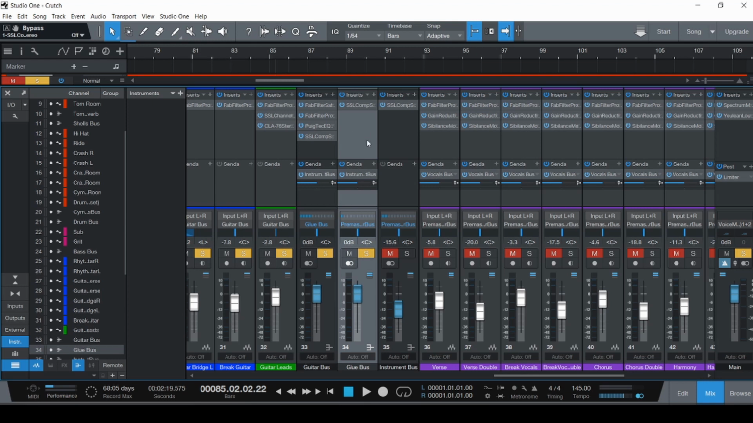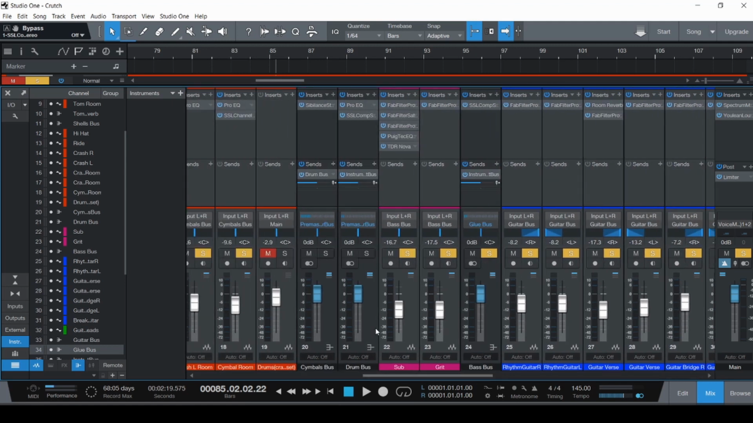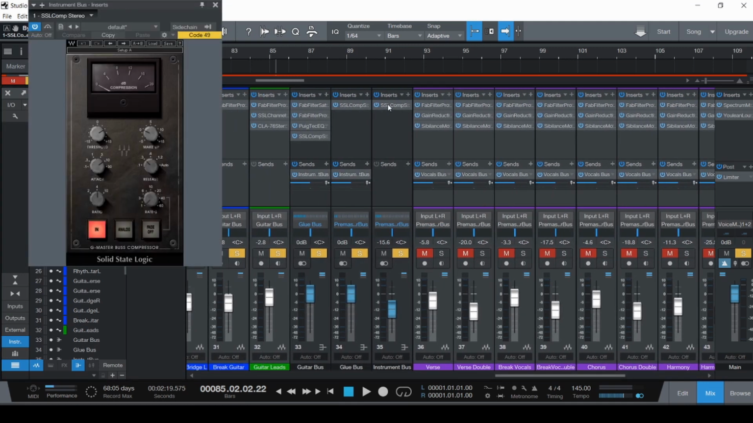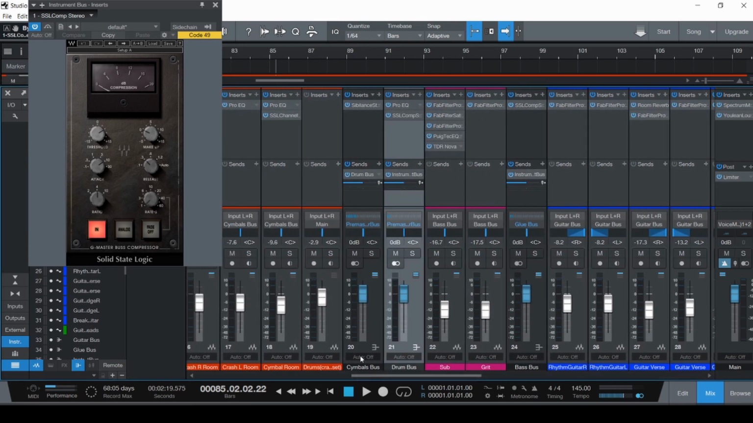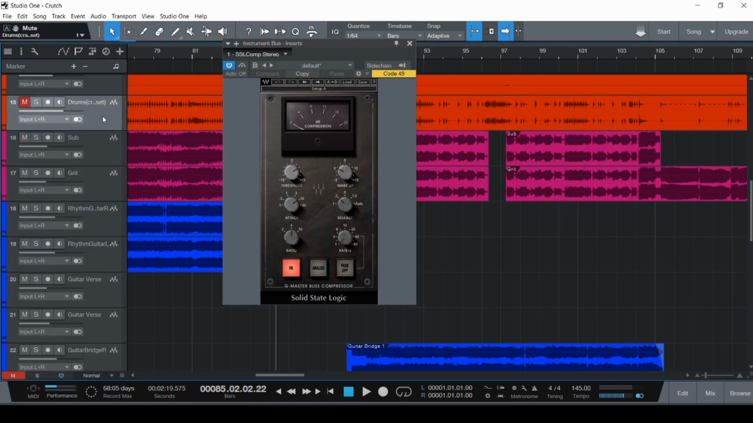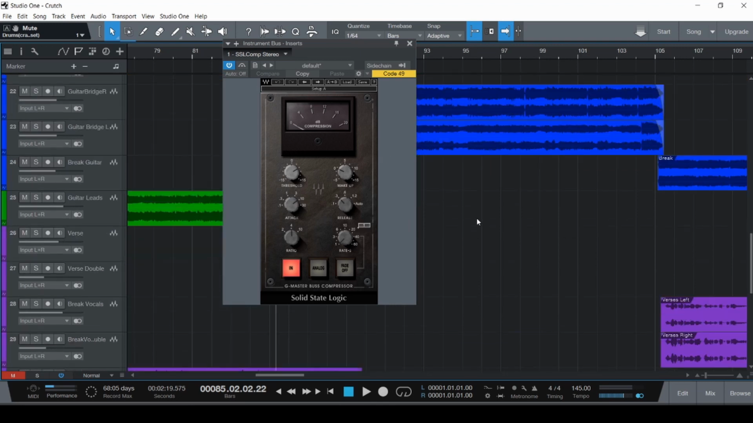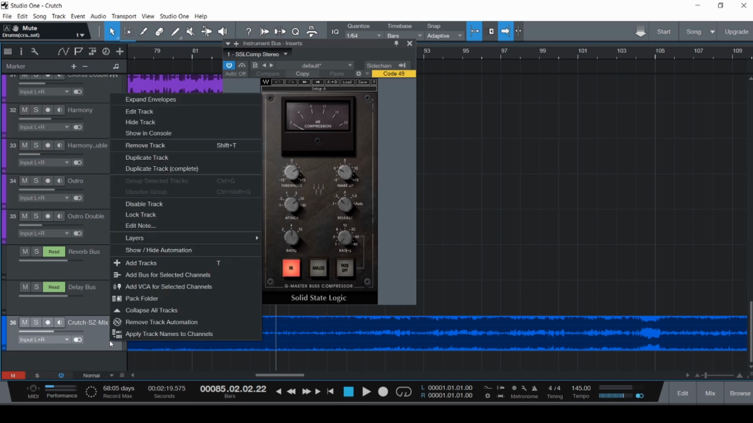And then the glue bus gets sent to the instrument bus. And the instrument bus is composed of the glue bus, so guitar and bass, as well as the drum bus, which is being sent there also, with an additional compressor. So let's mute the... Actually, I'm done showing this off, so I'm going to make it inactive. So this way we don't hear it, as well as the original mix.